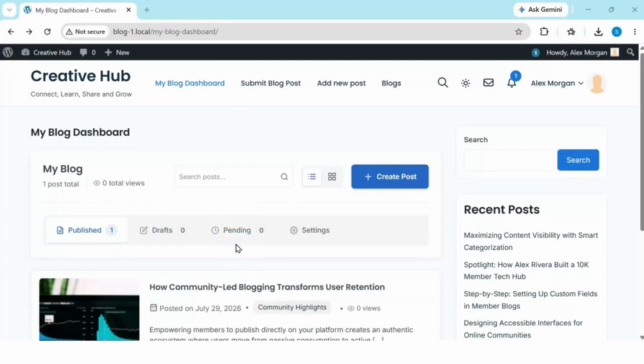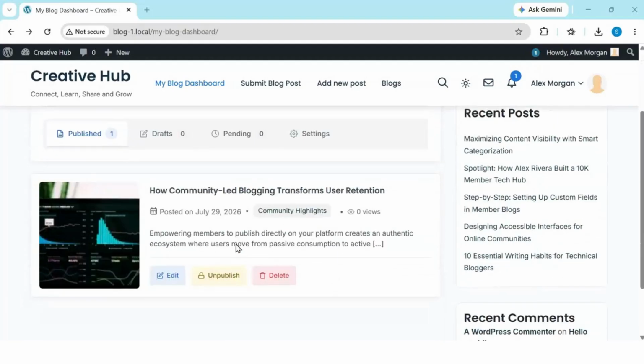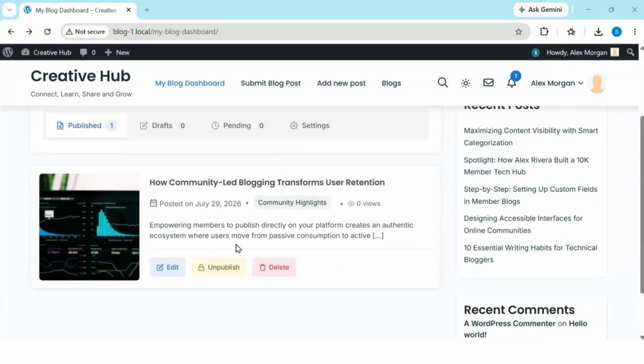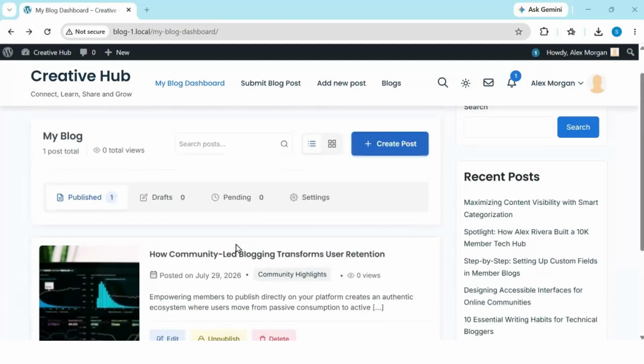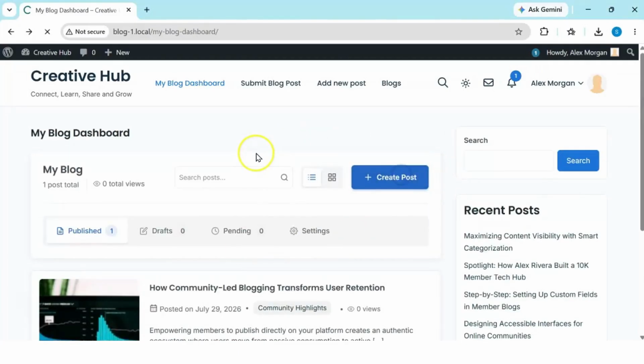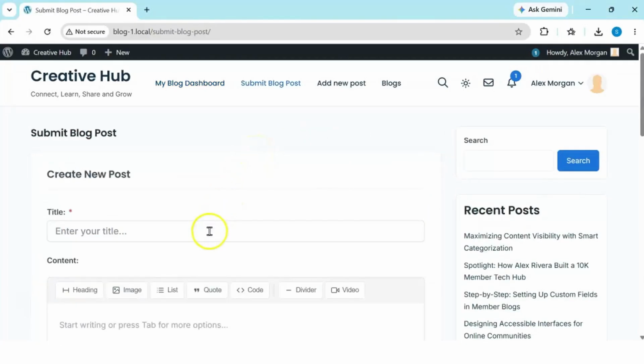Now let's see what the experience looks like for a member. After logging in, the member can open their BuddyPress profile and access the blog section. From here, they can view and manage their existing blog posts or choose to create a new one. Let's add a new post.